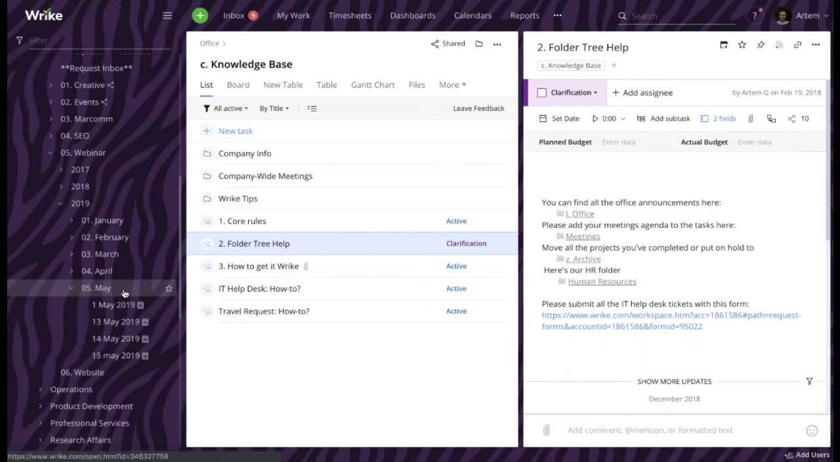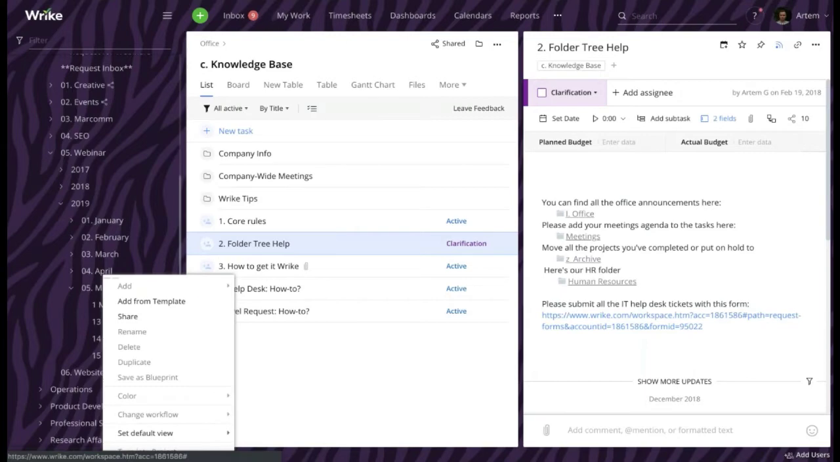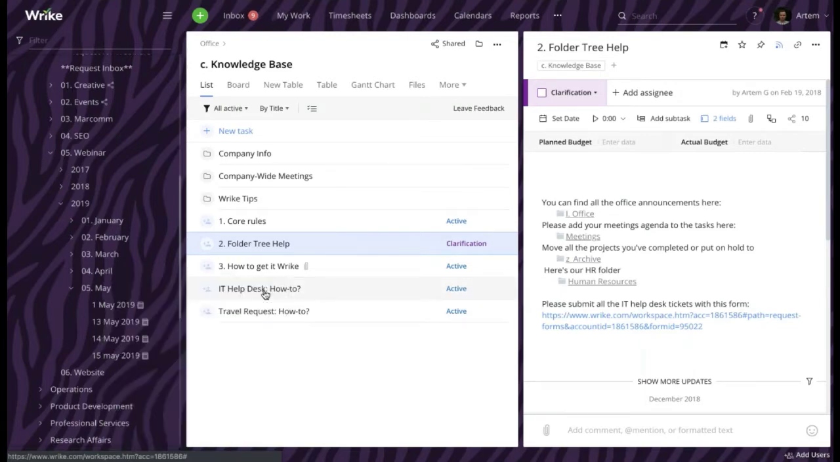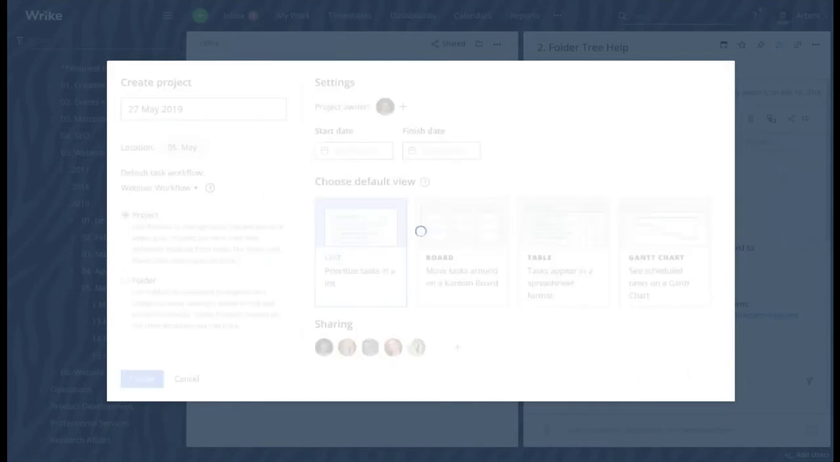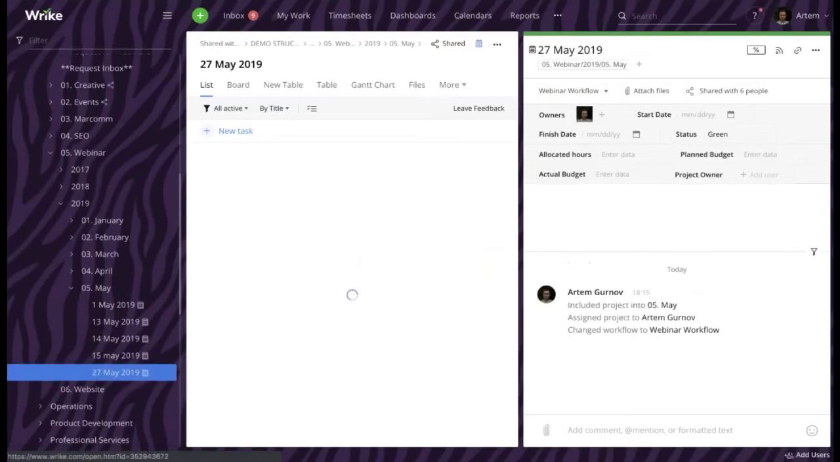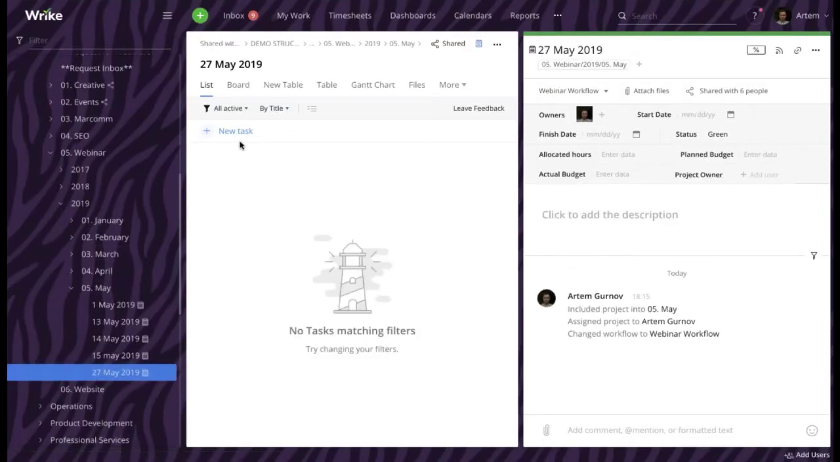to the May folder. I right-click the folder, hover over Add, and choose Project from this menu. So I'm calling it 27th of May 2019, and I click Create. The project is instantly added to the folder that I have selected. But what is a project without the tasks? Let's start populating this project with the actionable steps of which it consists.